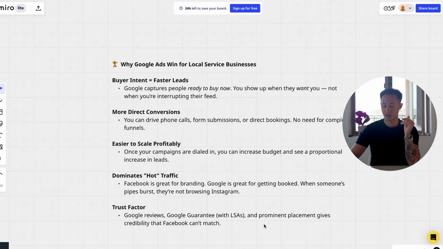The trust factor, okay? People are searching up Google reviews. You have Google Guarantee with the LSA, you get the check mark, get verified. It's very simple to do. And then you can get a prominent placement that gives you credibility that Facebook can't really match, okay? Because on Facebook, it's just a feed. People are watching cat videos and stuff like that. But on Google, people search it up, they see a check mark, you're approved by Google, you're a trusted business. And so people are much more likely to work with you when they see those reviews and all that good stuff.